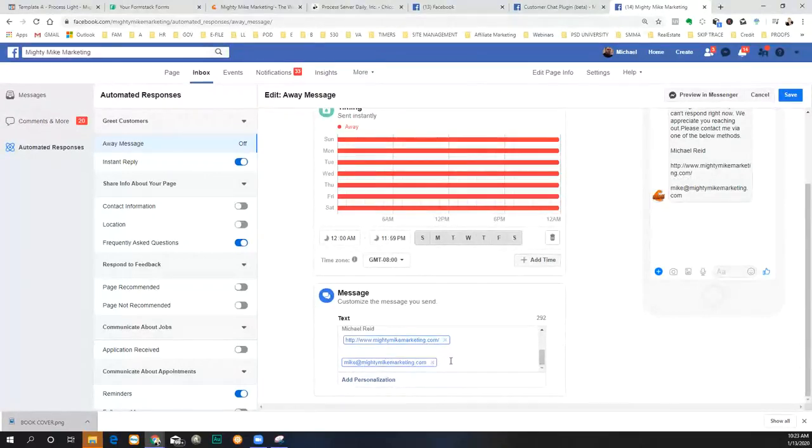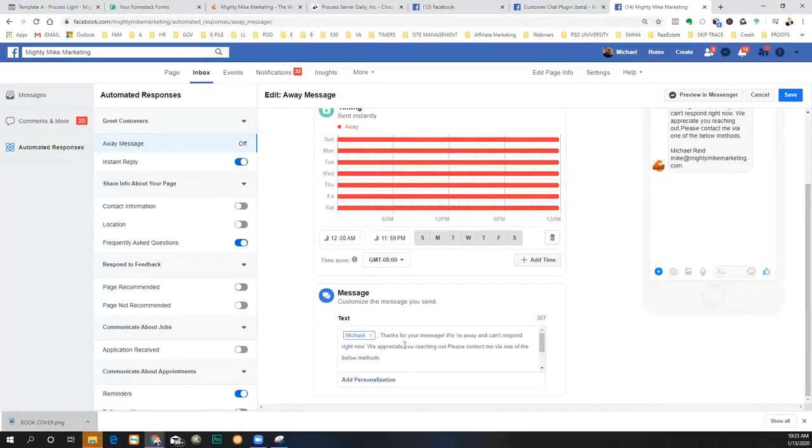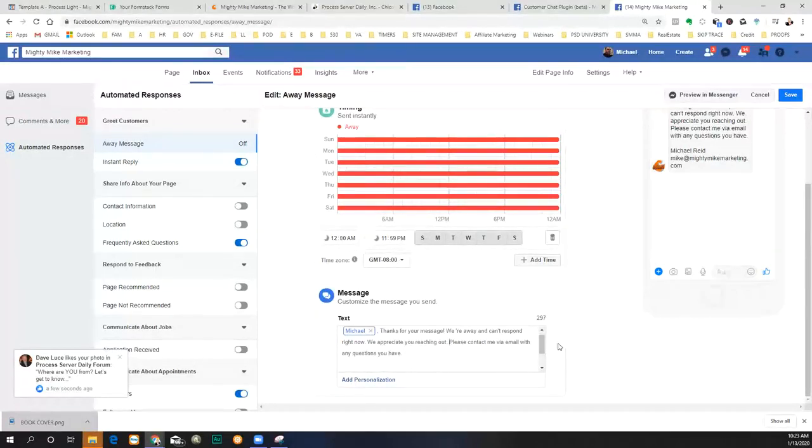Let's take out the phone number. Might look better on Messenger, and it will be linked to probably. Let's just put my email. Okay, there you go. Let's just put, please contact me via email with any questions you have. There you go. Okay. Anyway, so that's how you do that.